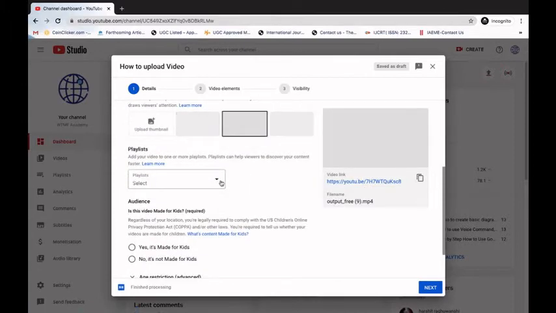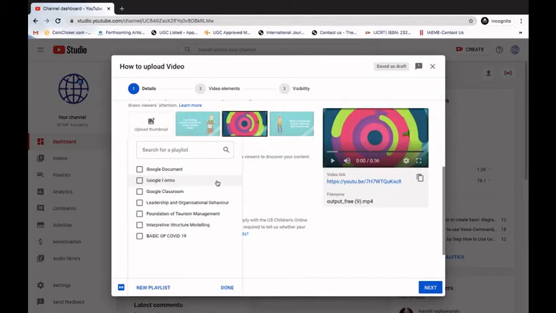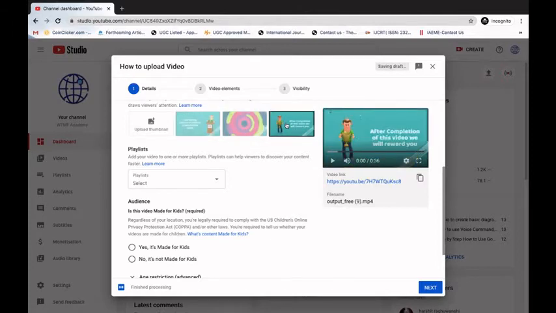Once you add your video, you can select in which type of playlist your video should reflect. Or suppose you want to create a new playlist, you can click on new playlist. And suppose you don't want to add this video into any specific playlist, then you can always leave this option unchecked. So now these are the different thumbnails which are created by YouTube for my video.